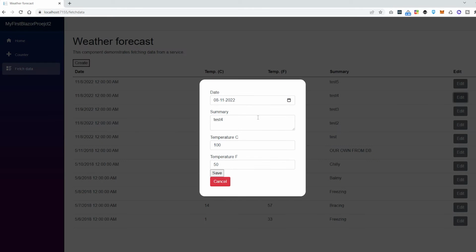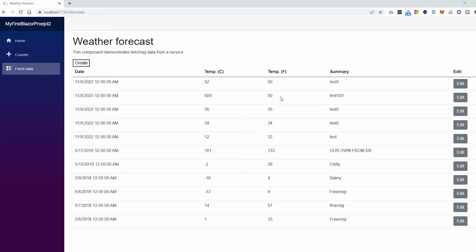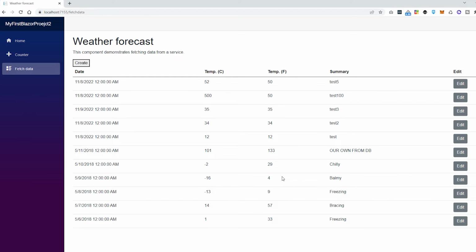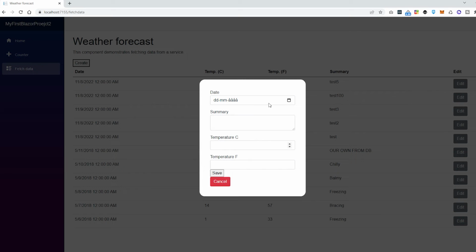And when you click this, you get the actual data from the row that you have been clicking the edit button from. And if I go in here and say that this should be test 100 and it should be 500 Celsius instead, we say save. And now you can see we have 500 Celsius and test 100. And the cool thing about this is that it's actually the same box that we're just reusing for the edit. I also added this cancel button so we can close it again. And if we go to create, you can see it's just the same box that we're going to reuse.